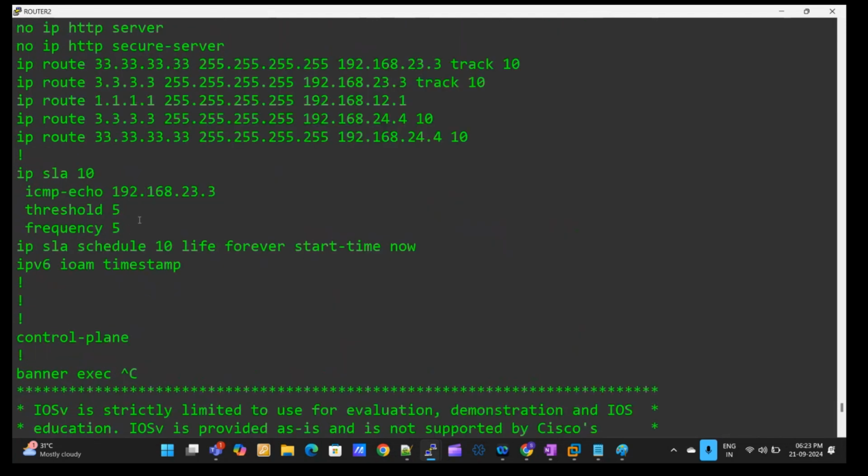Here one more command I have used: IPSLA schedule. I'm going to schedule this IPSLA for when it has to start. Which IPSLA number? 10. Lifetime forever, so it should always be on. Start time now, so it starts immediately.